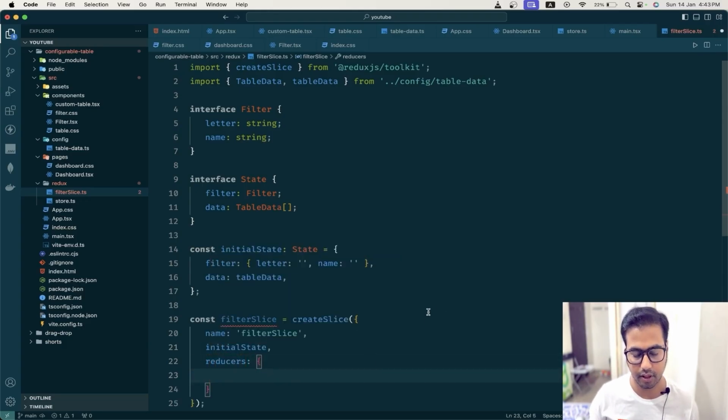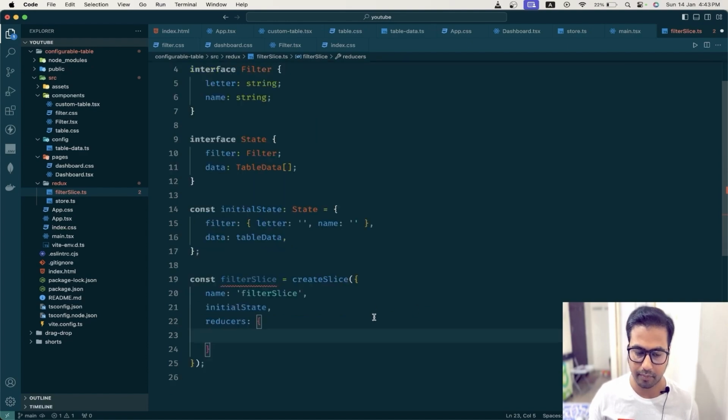Now the first thing that I'm going to have will be some action. Now in Redux, what do you mean by action? So they are just simple functions which provide some value from wherever we're calling it. And based on that, they will change the data in our initial state.